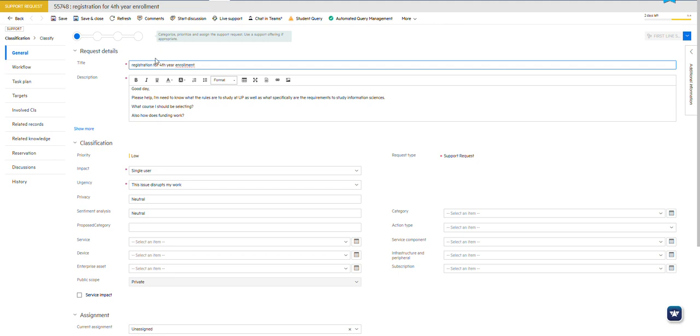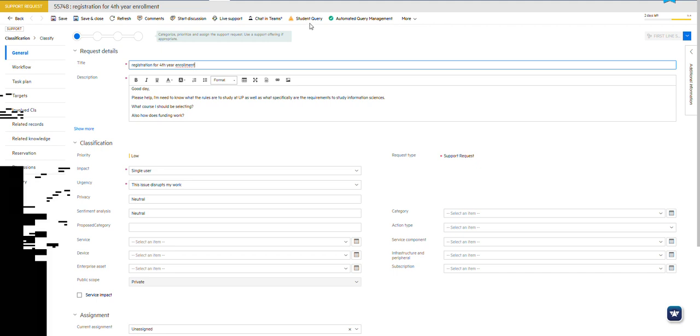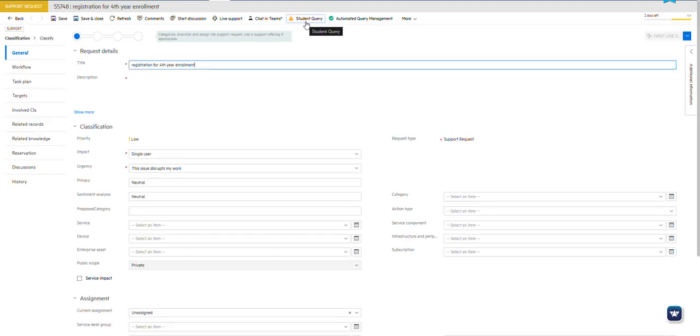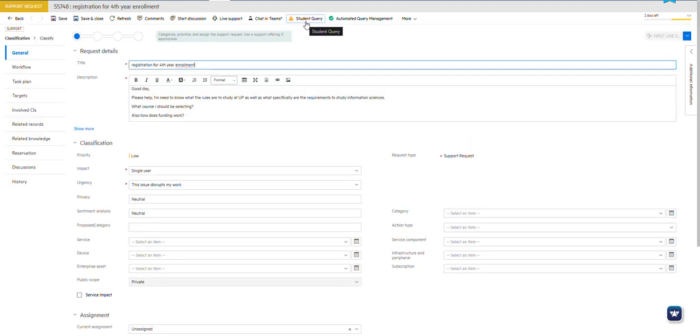However, what we will do now is I will trigger the AI agents to initiate and triage this query from the student. In a real environment, we would run this automatically as part of the workflow, so that the moment a service agent opens up this query, it immediately has this information.